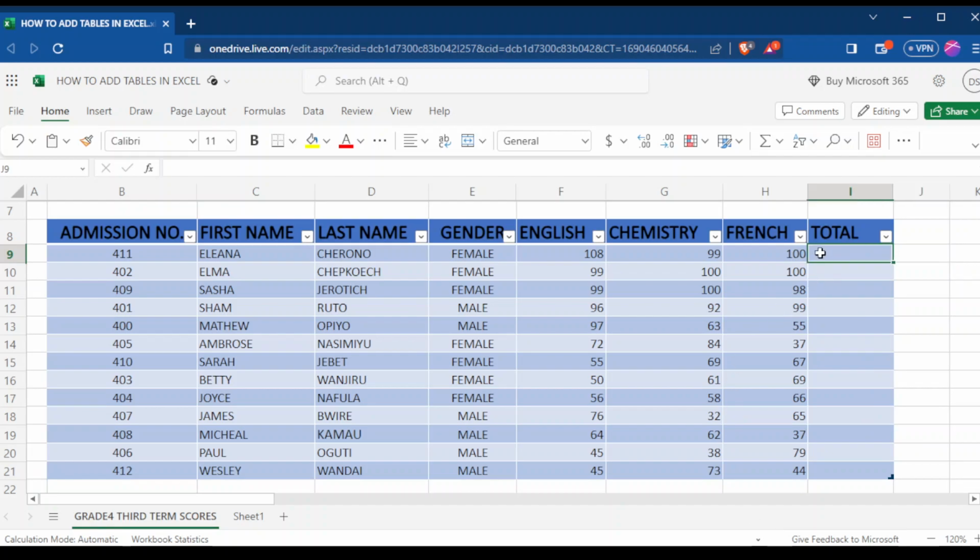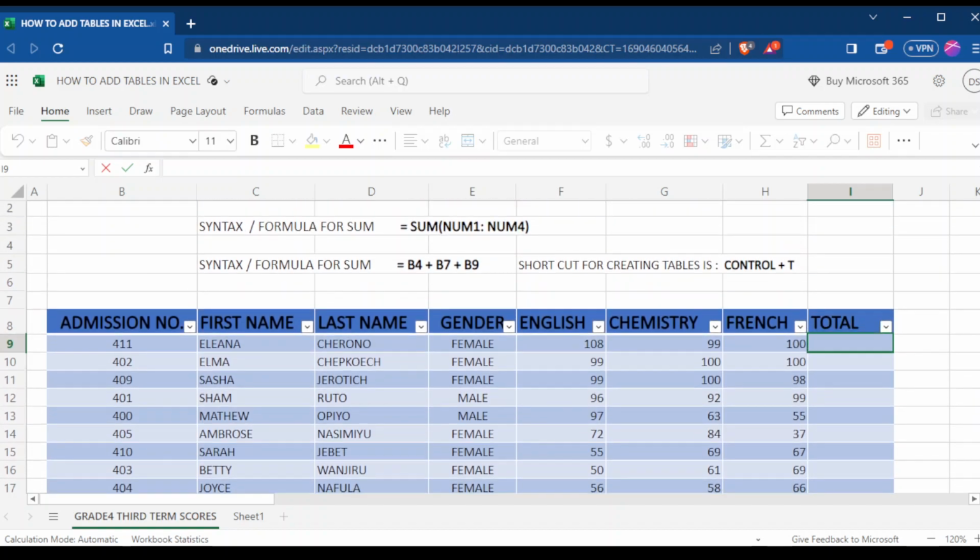So let's continue. So now we want the sum of this one. So it's the formula for sum in Excel. You come, I've written two here.